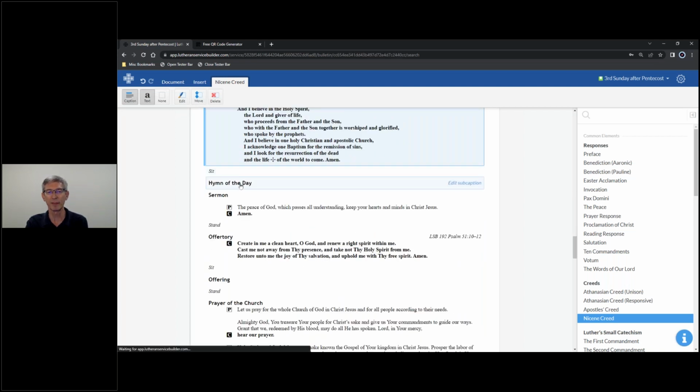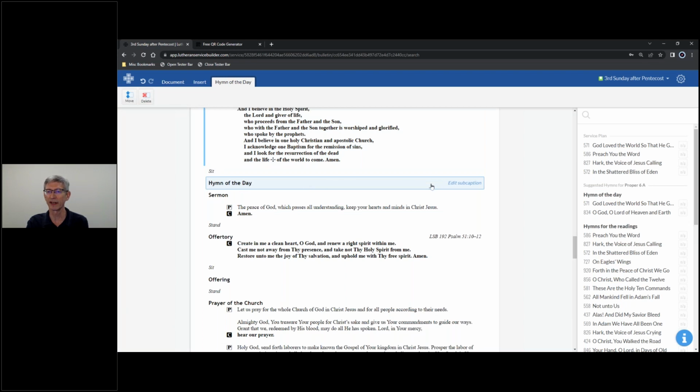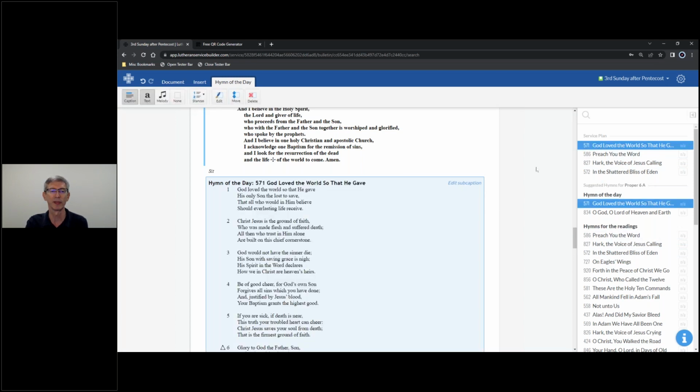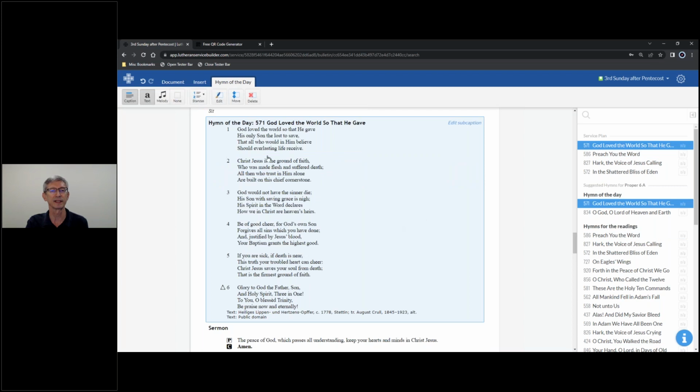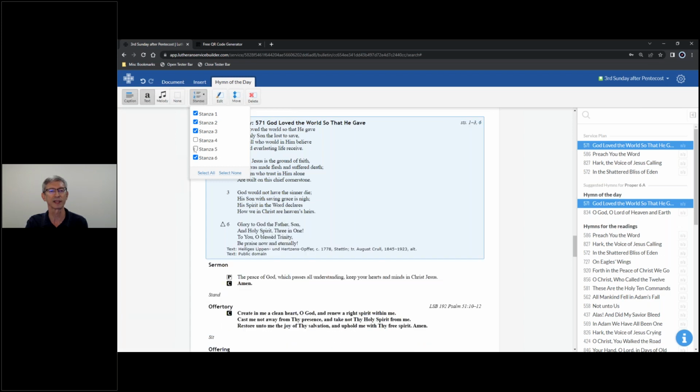Rubric, let's click on the hymn of the day. We want to select our hymn that gets placed there from the service plan hymns we previously chose. I'll choose hymn 571, and that's got 6 stanzas. Let's go ahead and do 1, 2, 3, and 6.